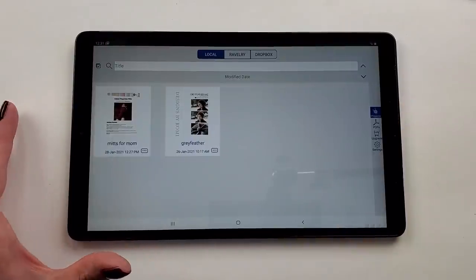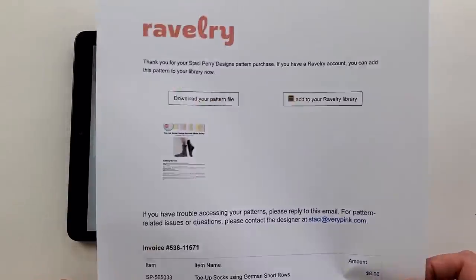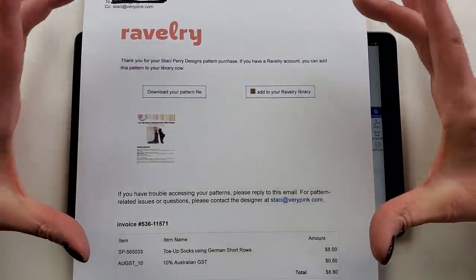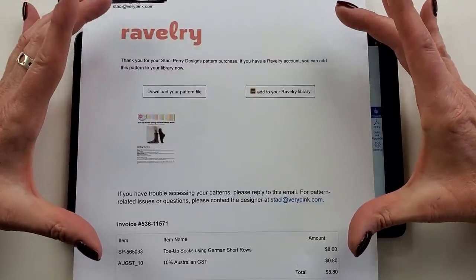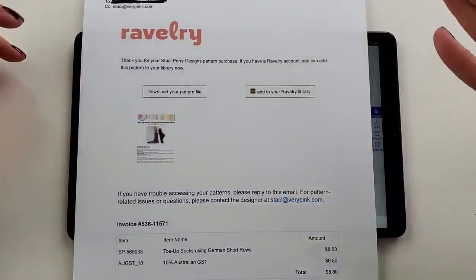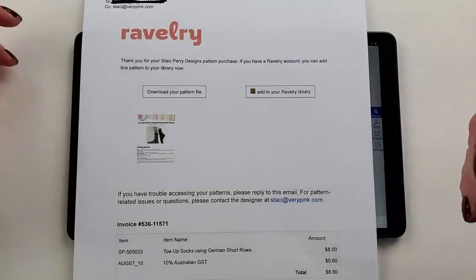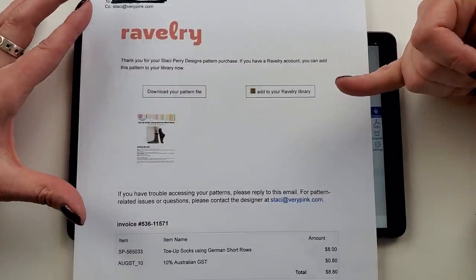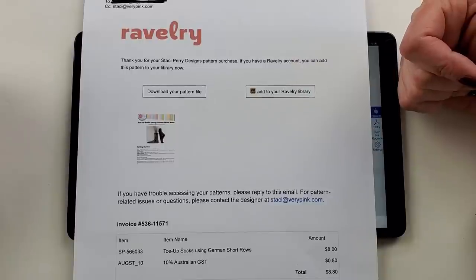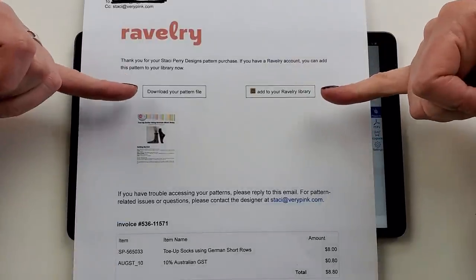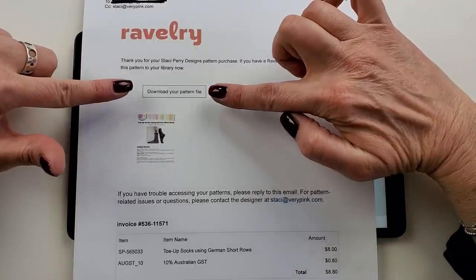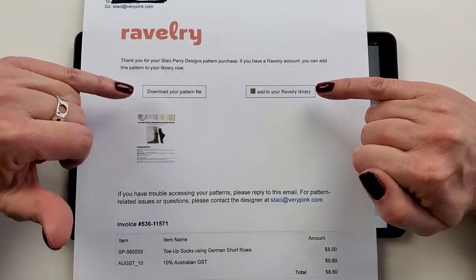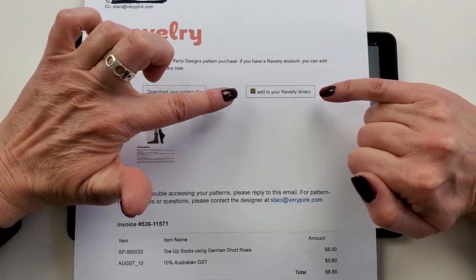I want to point out something else. I printed out this page from a pattern purchase, and this is what your download email looks like when you buy a pattern through Ravelry or when someone uses the Ravelry shopping cart on their website like I do. Now, this person purchased a pattern through my website, but they were not logged into Ravelry at the time. So you get these two options. Normally, you would just get download your pattern file if you were logged onto Ravelry or if you purchased directly through Ravelry. But this time you get the option of add to your Ravelry library.